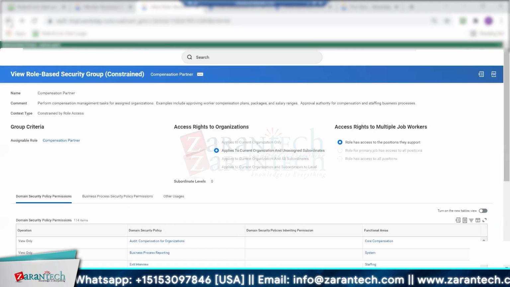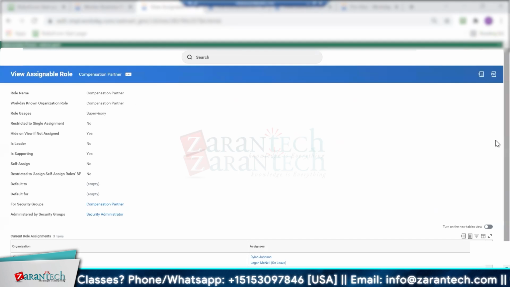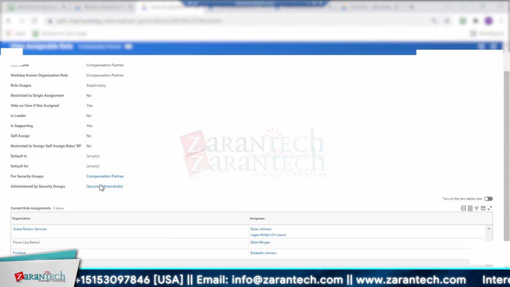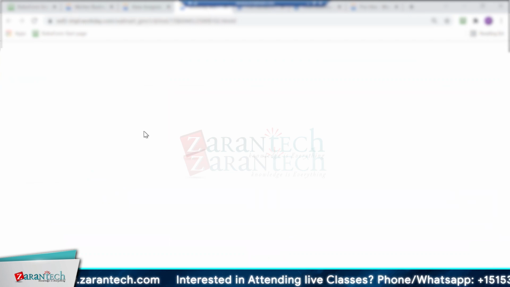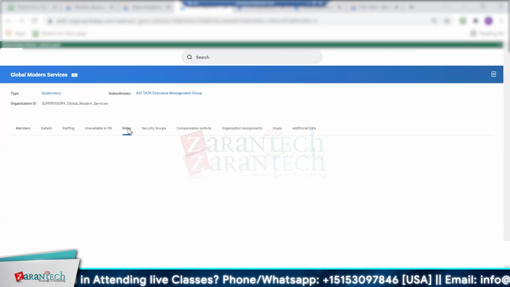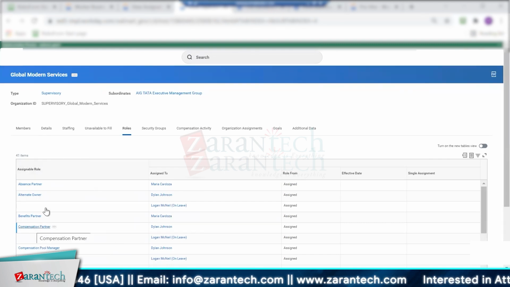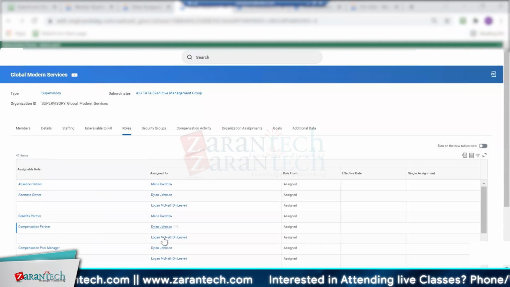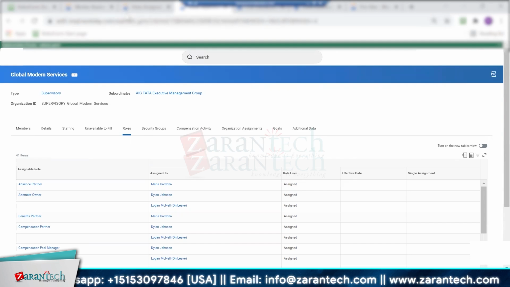So this is going back here, right? This is a constrained role-based security group. It's assigned to this compensation partners. And these are the compensation partners depending on their orgs. So you know how in every org, there's roles that get assigned, right? So you have these assignable roles. So this one was compensation partner. And for global modern services, it's Dylan and Logan McNeil that have been assigned compensation partners. Okay, got it. So those are the people, but every org, this can change.